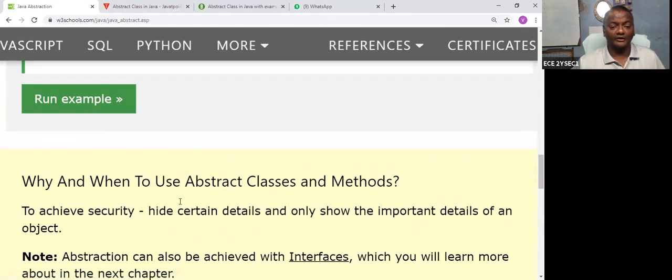Okay. So what is the purpose of abstraction? I am saying it is to achieve security. Because it can perform, but how it performs, you don't know. It can make an animal sound. Yes, but how and what, you don't know.